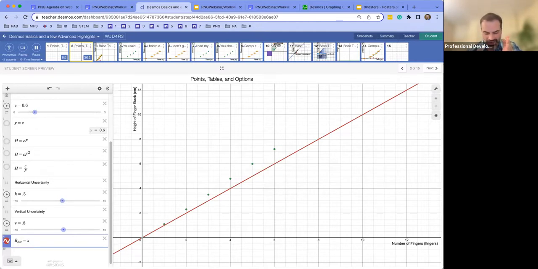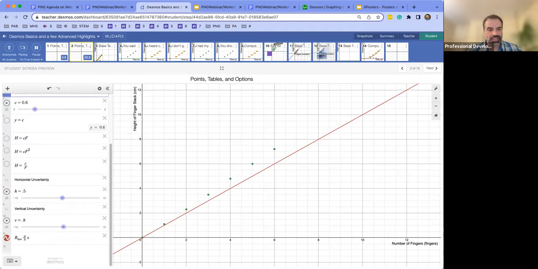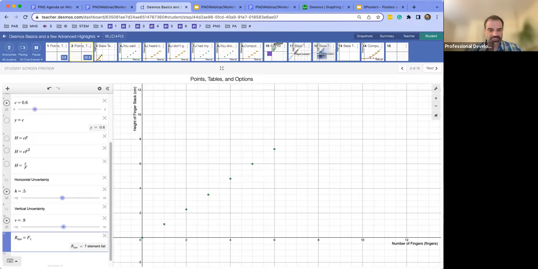Oh, I want to X. Sorry, X. We want to do this for each data point. I got to think about this. My data point is F1. That's my X. So for each data point, I'm going to write F1 because that's a set of numbers. It tells me right here there are 7 elements, my 7 data points: 1, 2, 3, 4, 5, 6, 7.